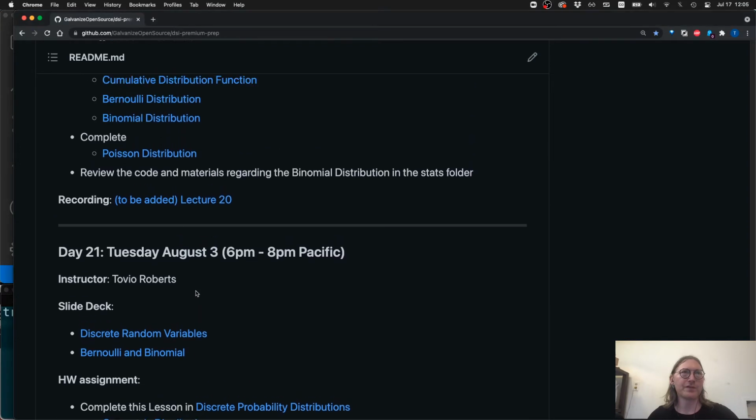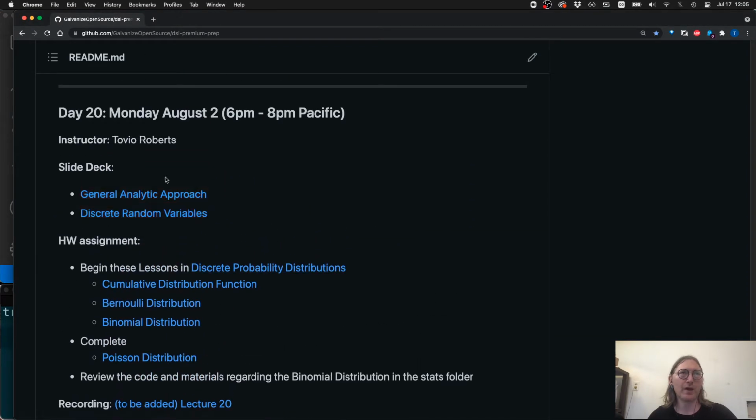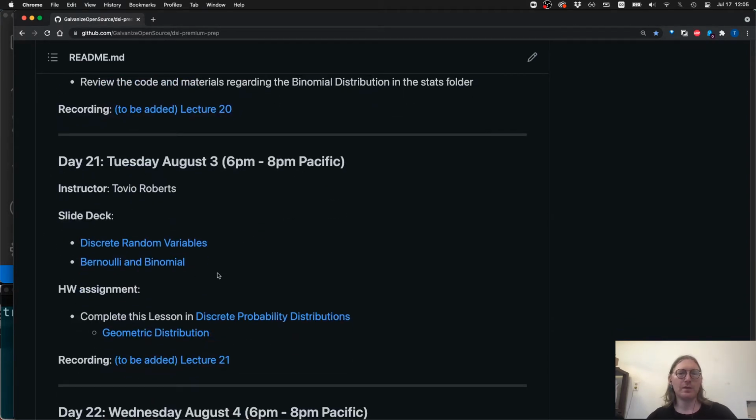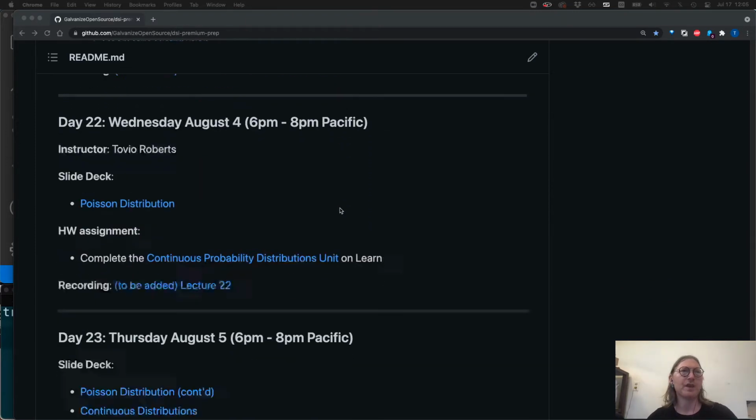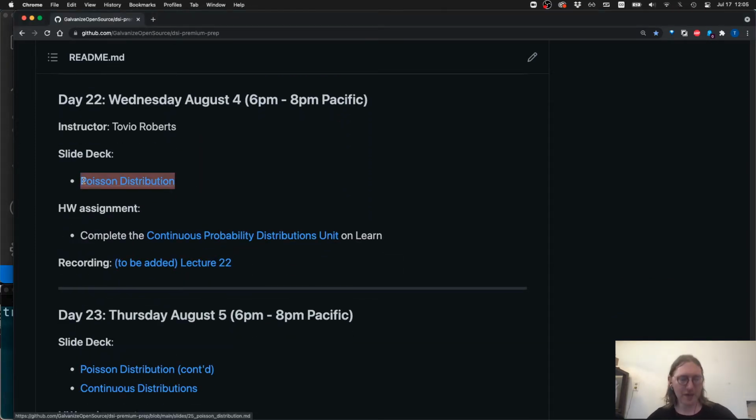So there's this idea of a general analytic approach that we're going to talk about when we get there. There are discrete random variables. The technical interview is going to be concerned with discrete and or continuous distributions. There are Bernoulli trials and binomial distribution. Those are very important. We would expect you to be reasonably familiar with those and be able to do textbook problems. There's the Poisson distribution, same thing. We would expect you to be able to implement in Python some of the formulas around the Poisson distribution.